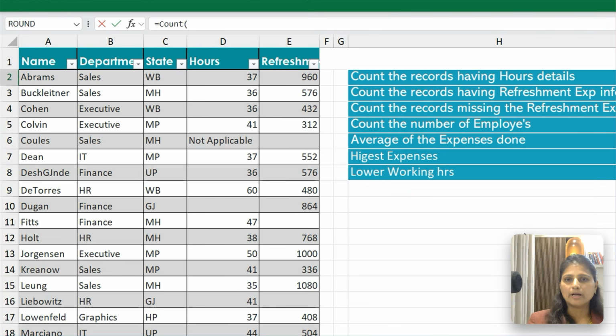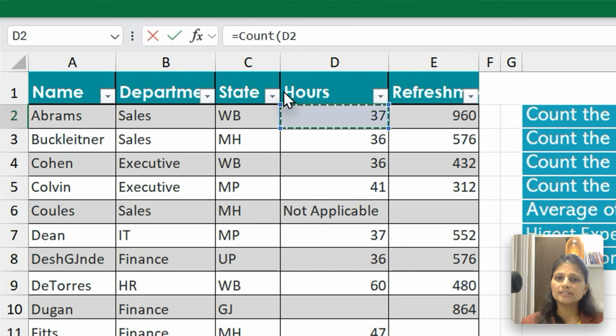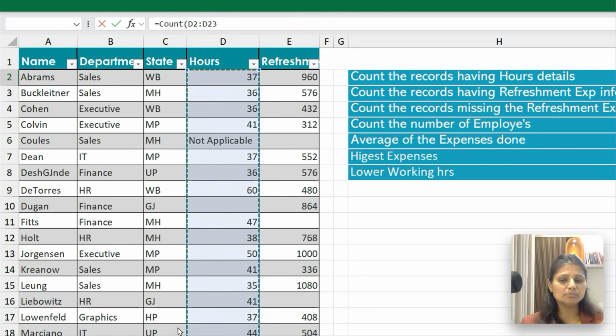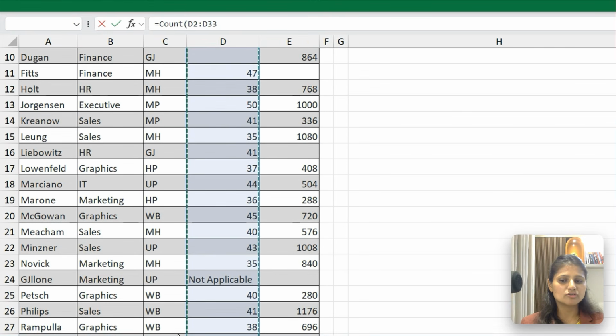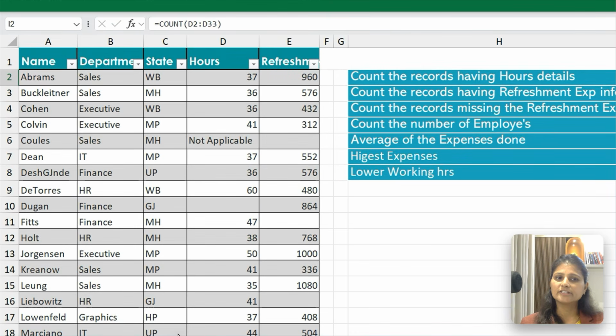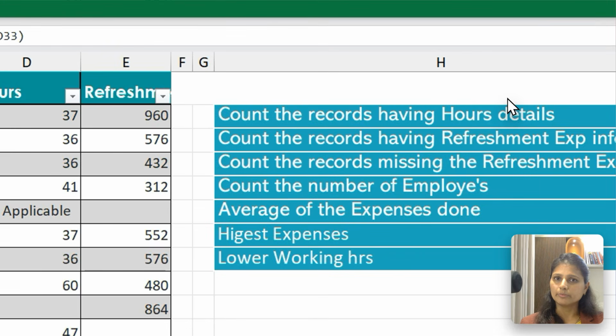When it is asking me for the values, I can pass the cell addresses with the help of my mouse. I'm doing the first one with the mouse in a very basic way, and slowly we'll see the technique of how to select the data and complete the process. For now, I'm clicking at D2, highlighting the range with my mouse, and hitting the Enter key. That gives me the count as 28, so I know there are a total of 28 records where the working hours are given.